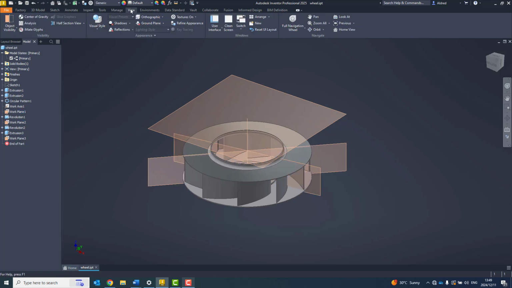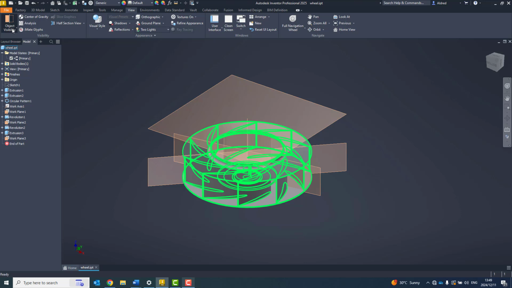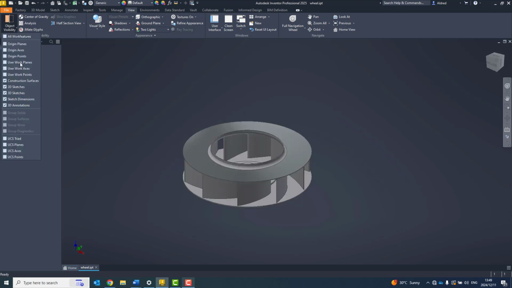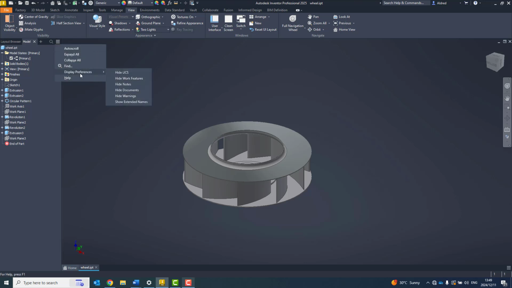Now that is not to be confused with the object visibility. If I go to my view, you'll see the object visibility, and I can say all work features, and it hides everything that's on the screen, but it doesn't hide the work features in your model browser over here. So let's go back here, display preferences, hide work features, and you'll see it compresses that quite a bit.